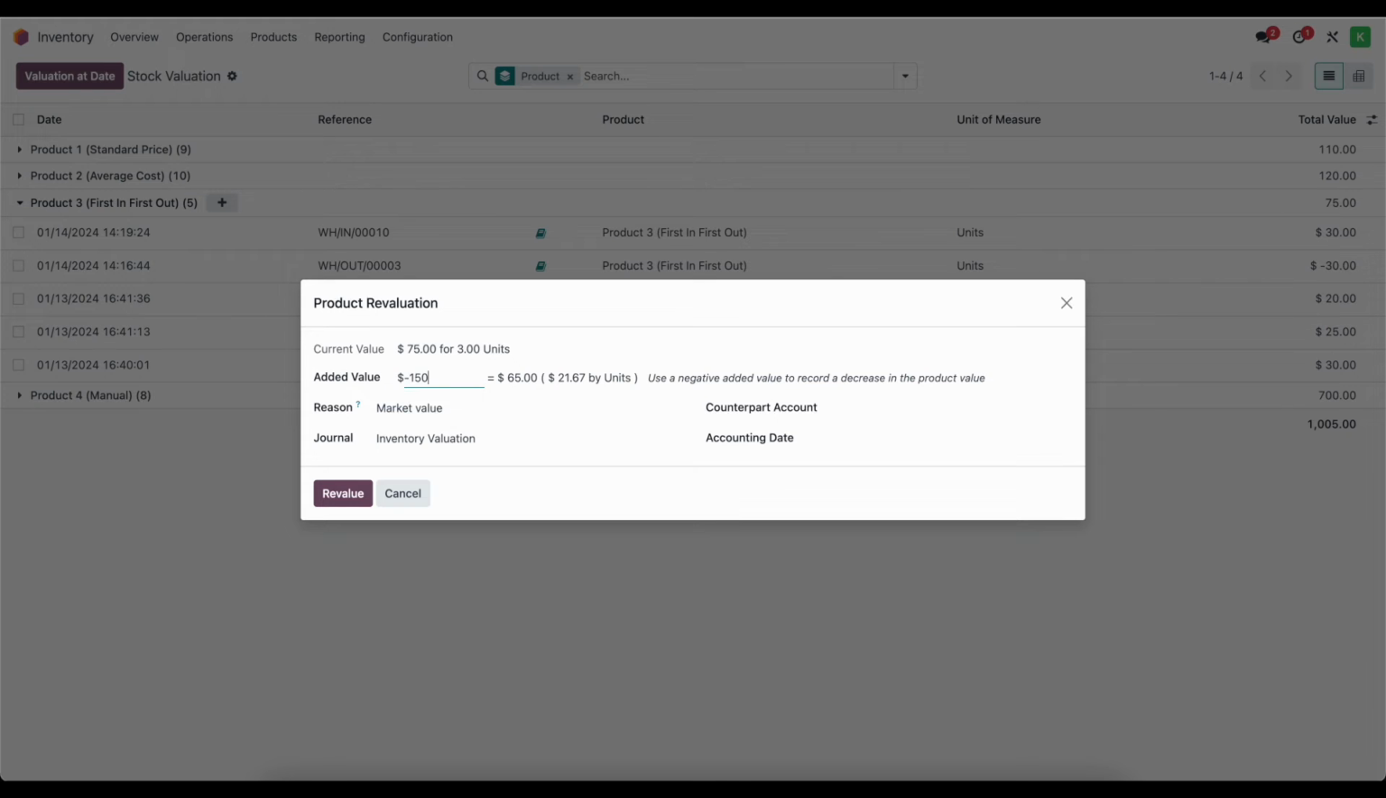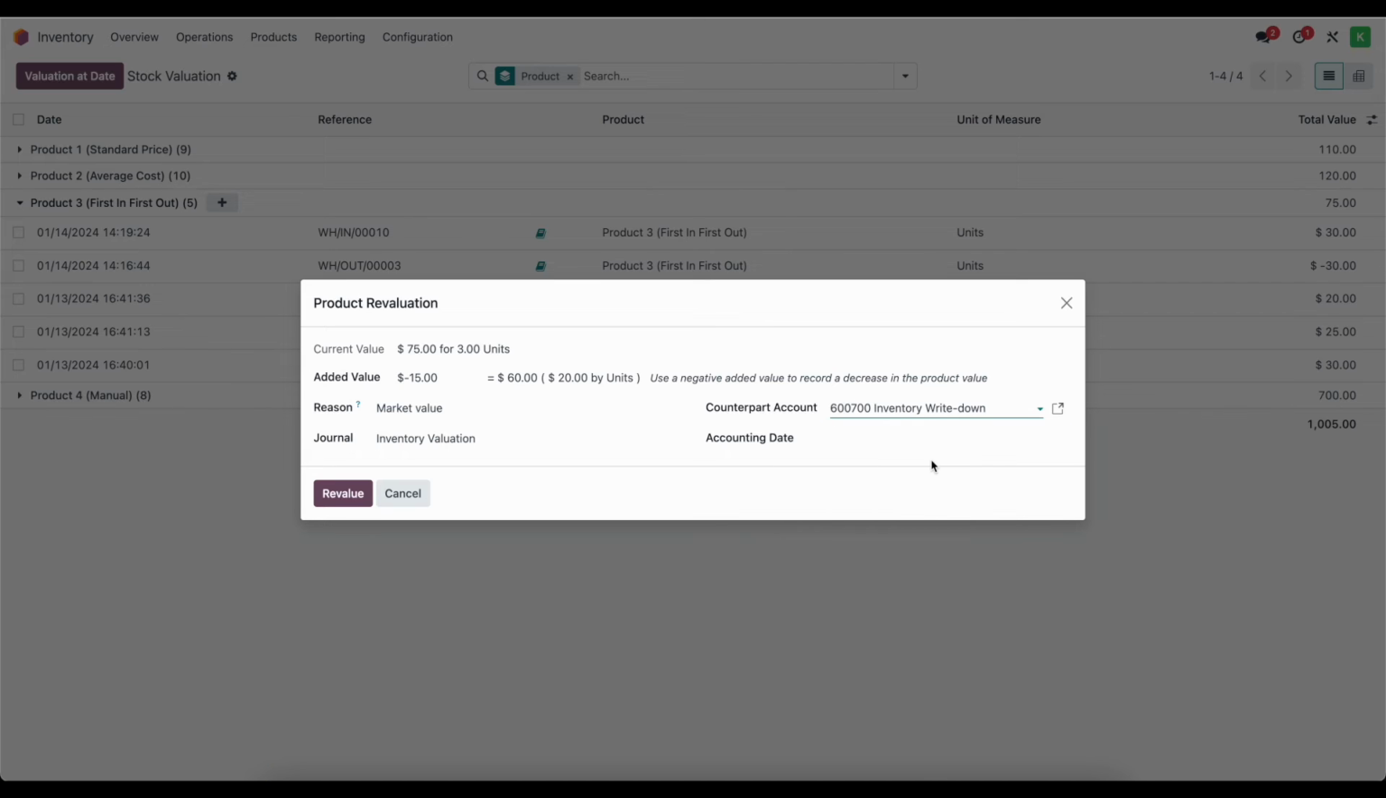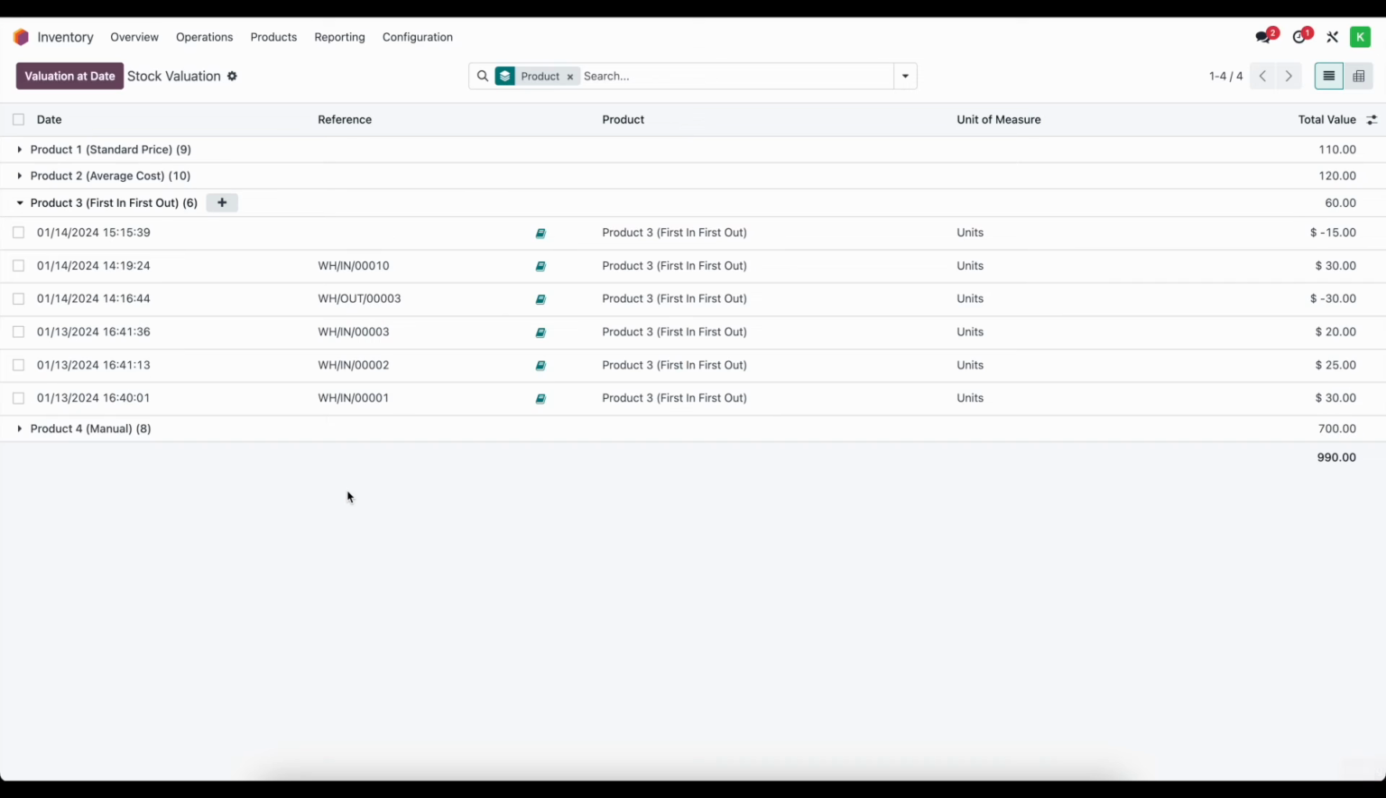Or let's do $15 because we have 3 units in. I just want to make this some even numbers. Now we're reducing it by $15, making each unit worth $20. And our counterpart account here can be some sort of cost of revenue account. It can be a new account that we might create for inventory write down. And we're going to also give this an accounting date, and we can click on revalue here.